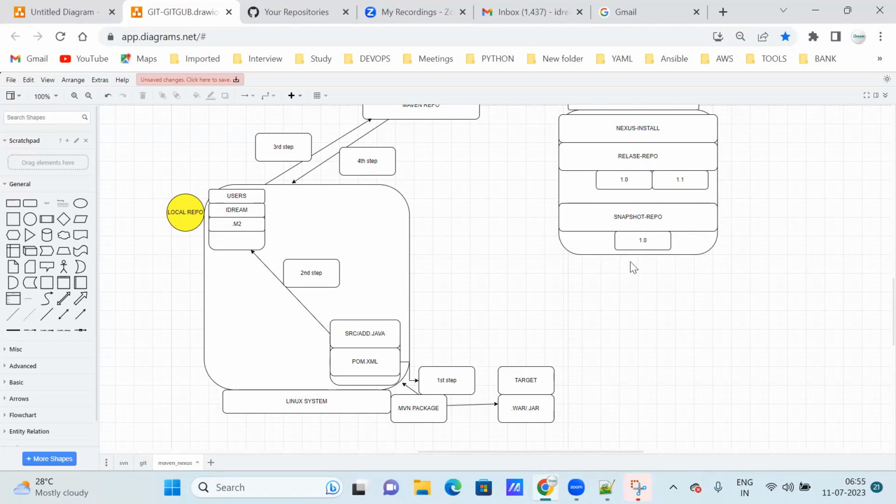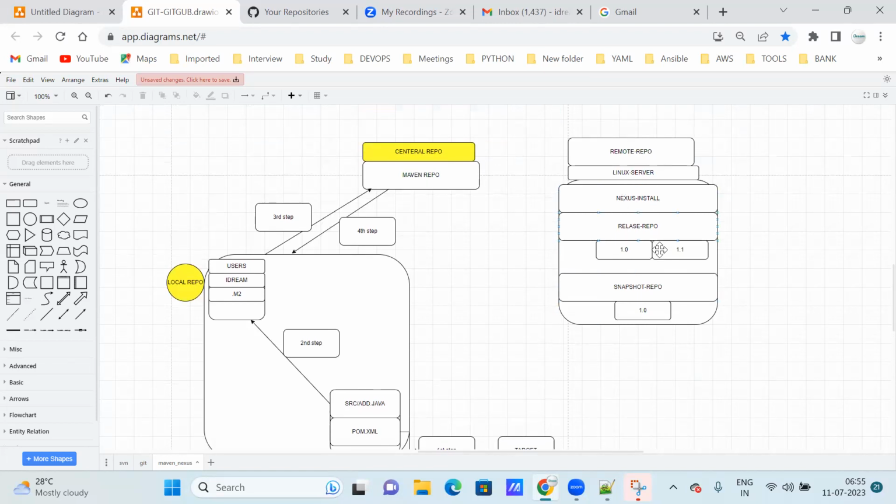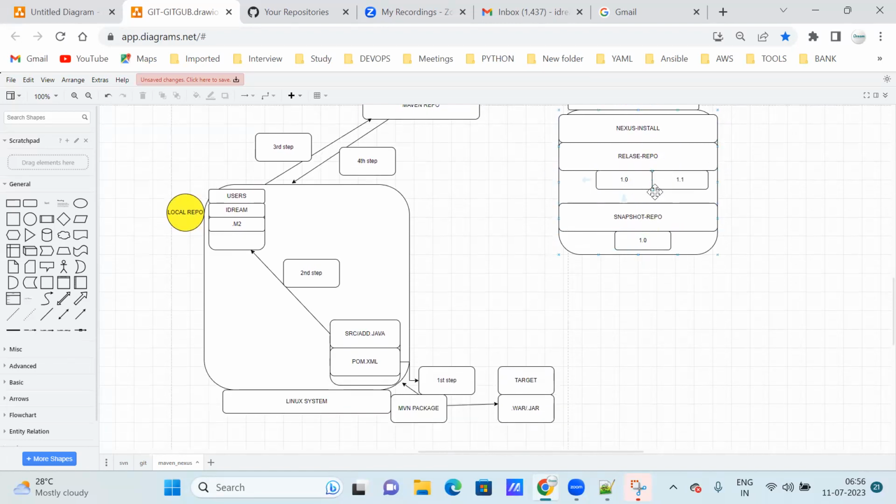In the same version, you can push your code to this Nexus repo multiple times. But in case of a release repo, it is only one time, one version. The second time you have to change the version, then only you can push that jar or war file. Clear these two? Okay. Others?